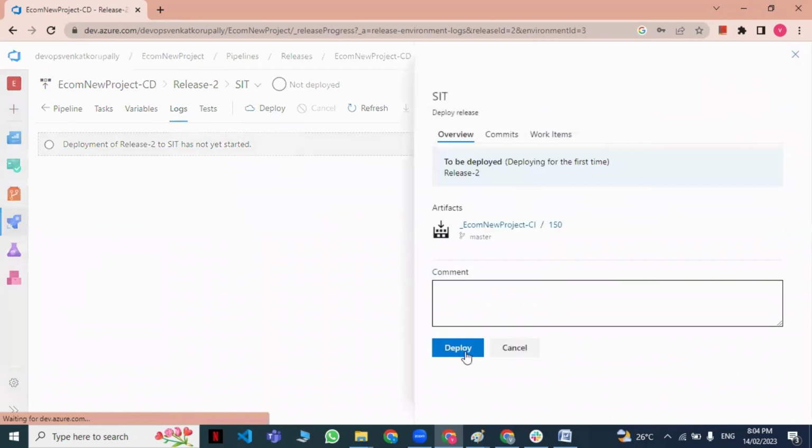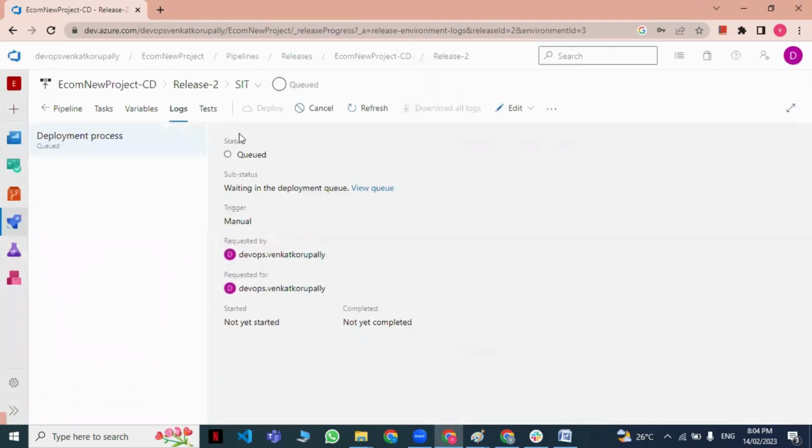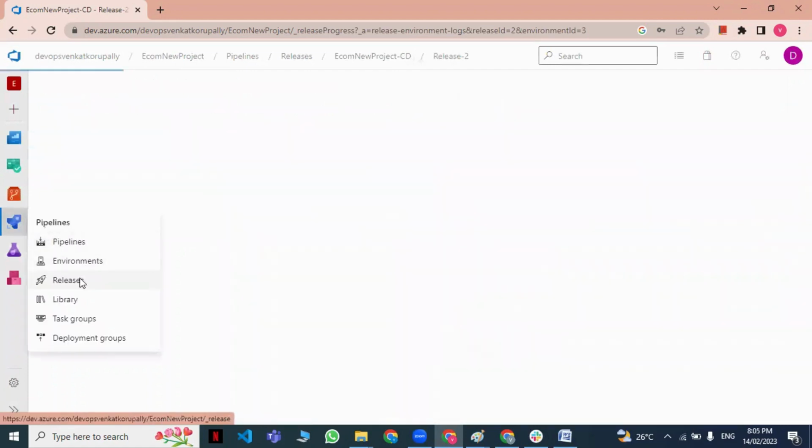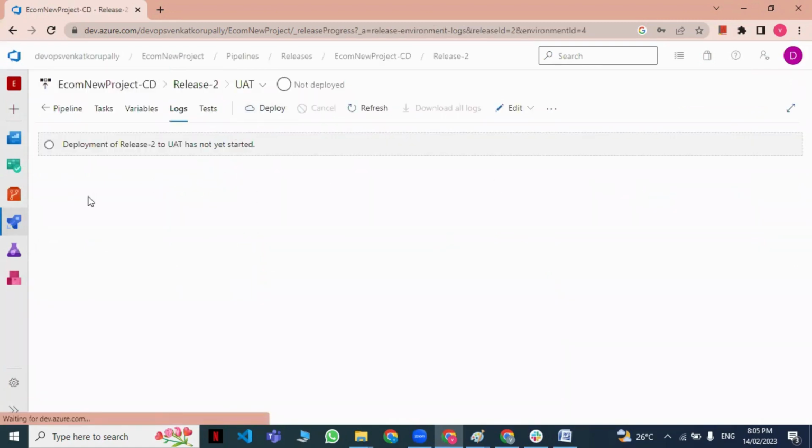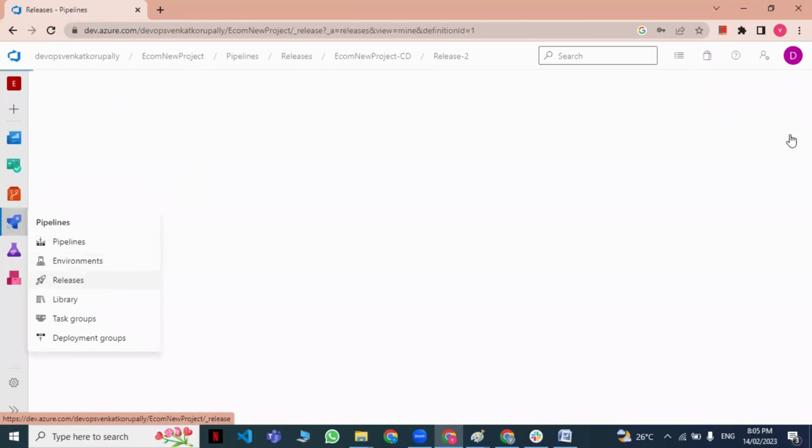Now, guys, when you click the button deploy, what will happen? The same code will be deployed to SIT environment and go back to your releases. And in the same way, guys, you can just click the UAT environment and hit the button deploy. Then what will happen? The same code will be released to UAT.